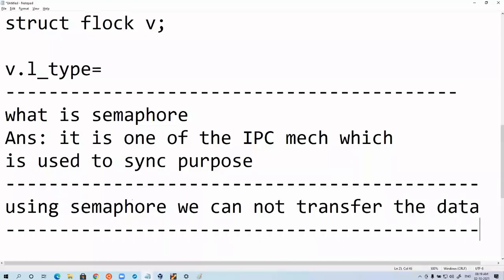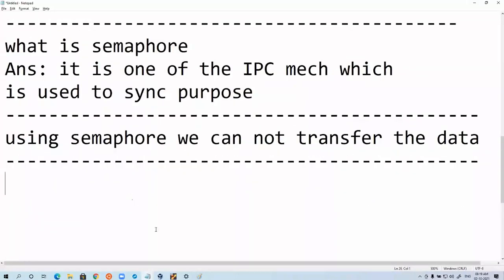So what is a semaphore? Semaphore is one of the IPC mechanisms which is used to synchronize between multiple processes when they are trying to access the common resource. Is it clear?